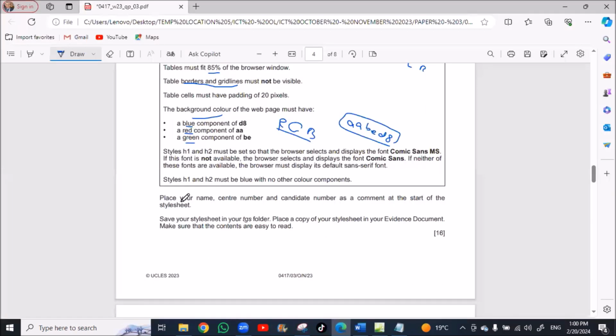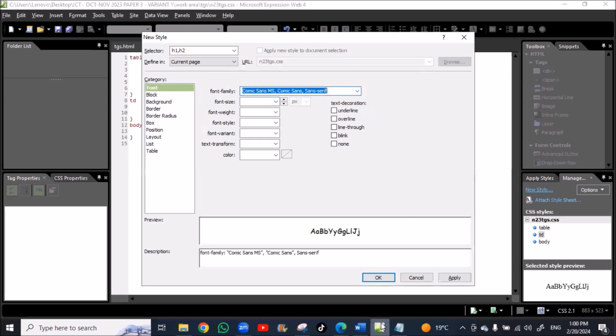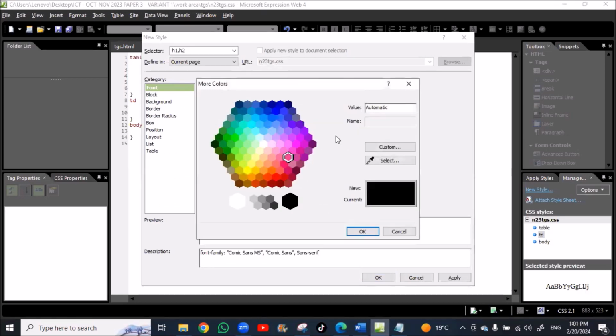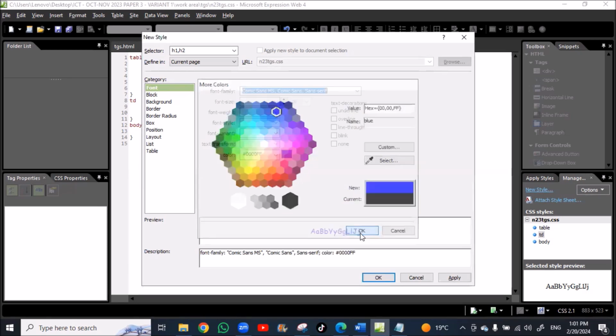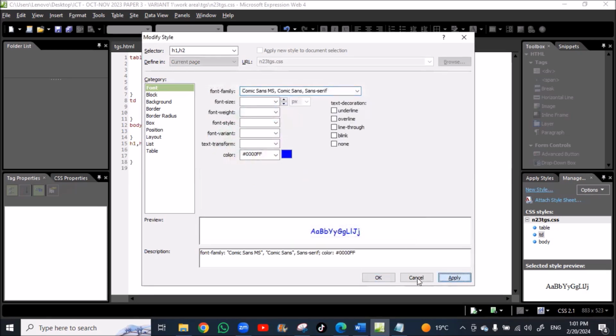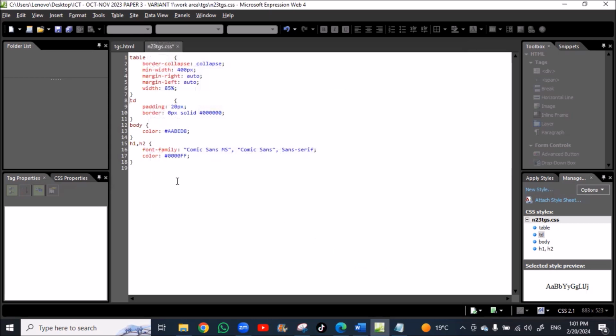Okay. The style H1 and H2 must be blue with no other color. So blue will be FF and the other colors will be zeros. So we'll select 0, 0, 0, 0, and FF. This will be the blue. Apply. Okay. This is the last style.